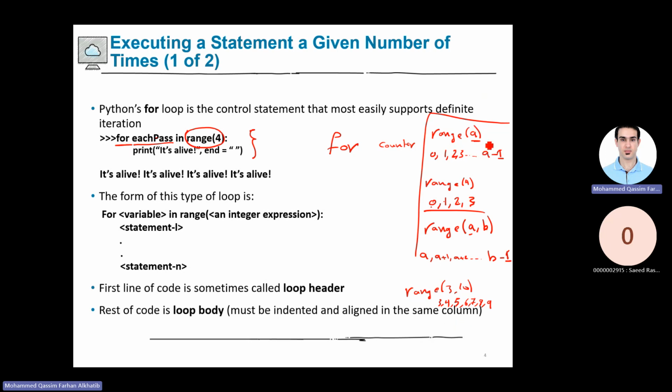Now, the first one started from 0, it finishes at A minus 1. The second one, I started at A and it finishes at B minus 1. And notice in both of them, the increment is how much? 1. Each time increase by 1. 0, 1, 2, 3, and 3, 4, 5, 6, 7. Is there a way to modify that? Yes, that's the third syntax for range.